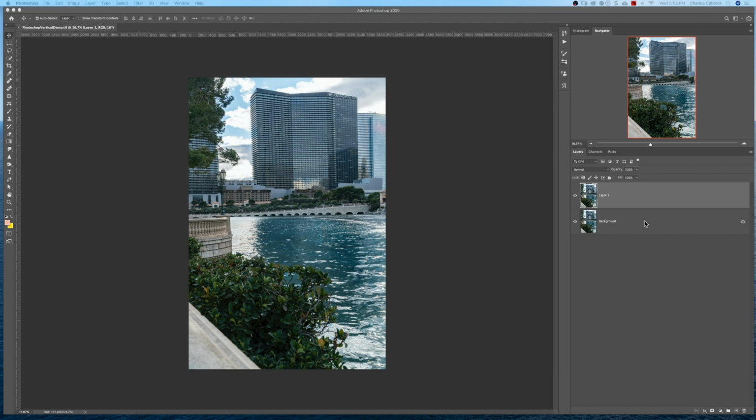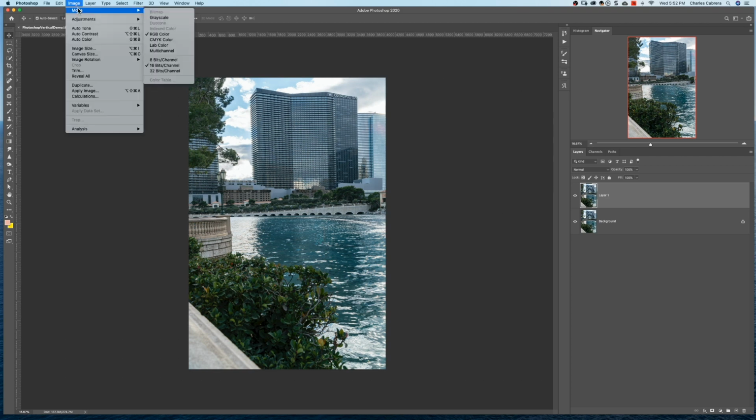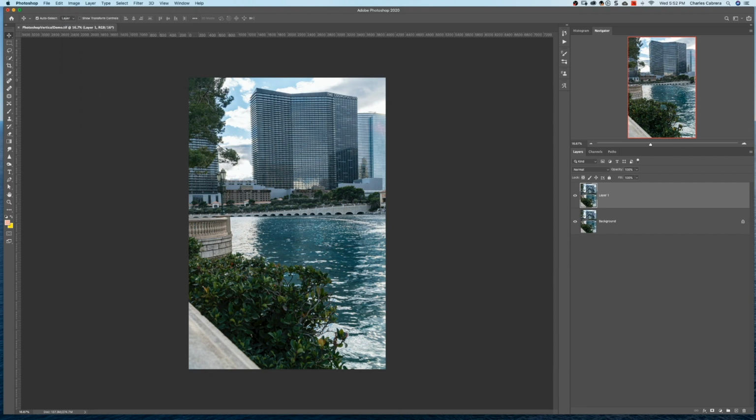Okay, so remember, we're going to shoot our images for Instagram in the vertical mode. So the first thing we want to check, and we can check this in a couple of different places, but let's check it here under image mode. Make sure it's in RGB color. If you made the adjustments for brightness and contrast in Lightroom and brought it into Photoshop, that's a good place to start. You can also adjust your color in Adobe Camera Raw.